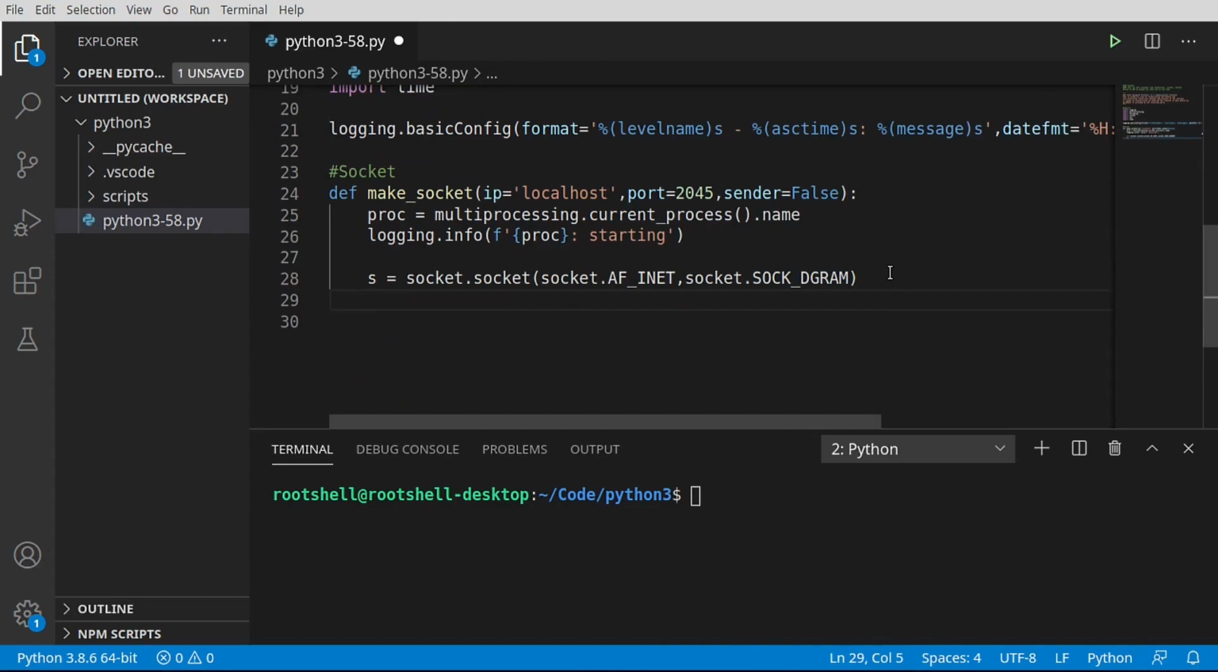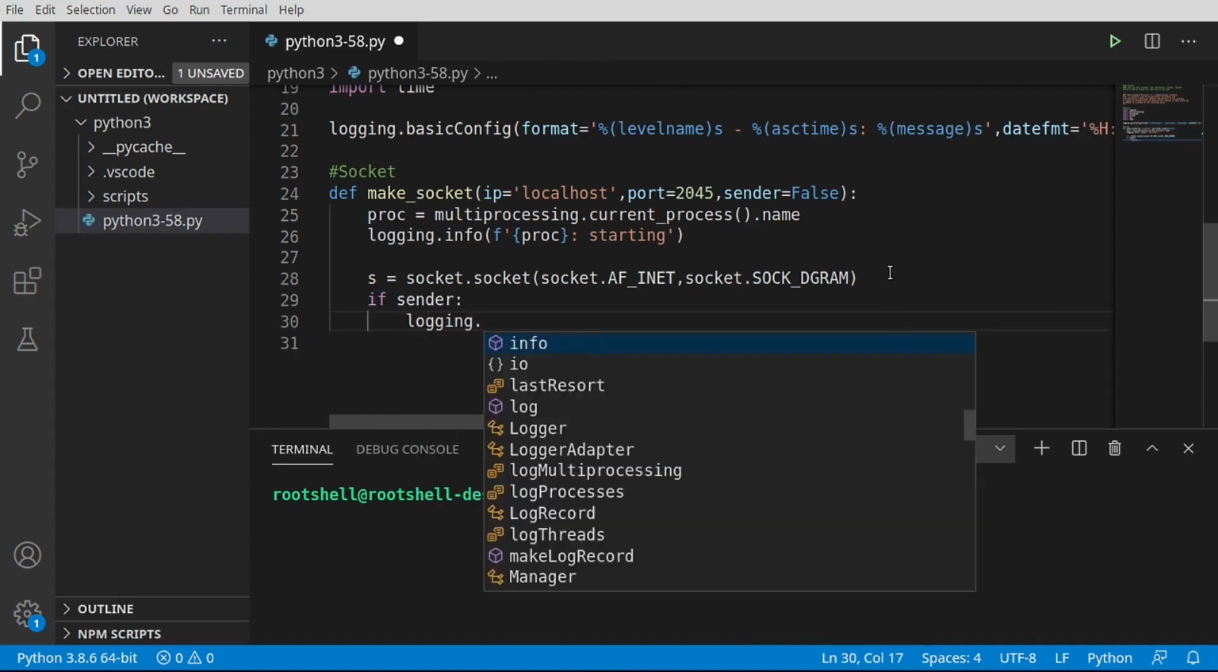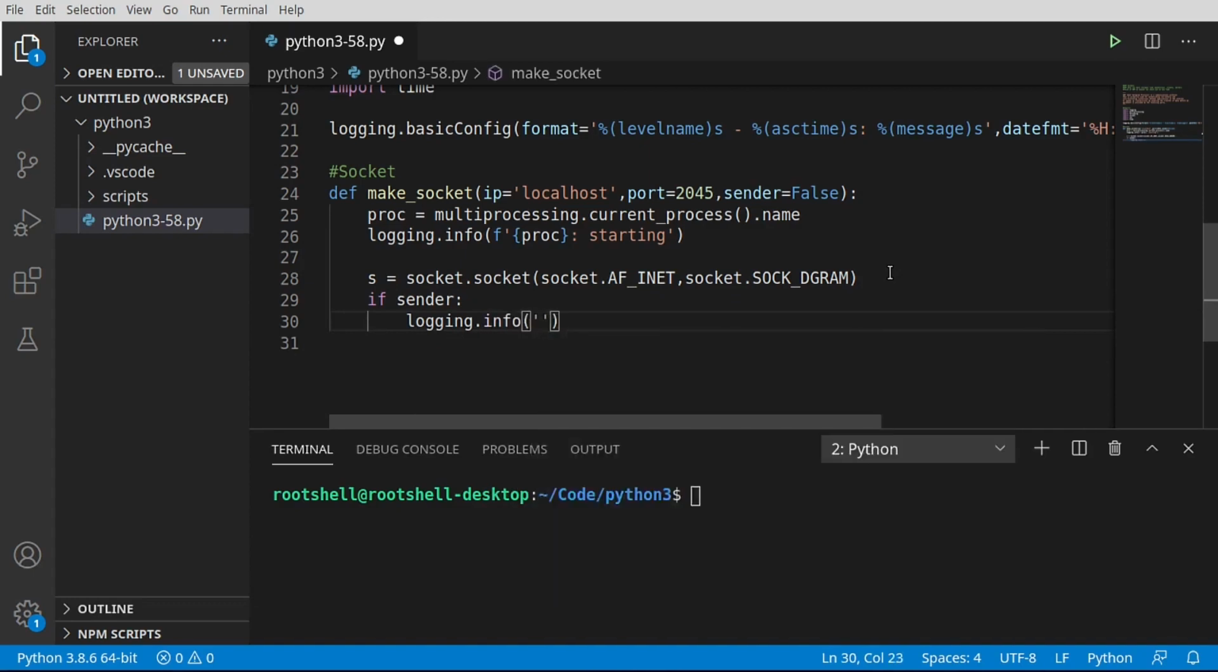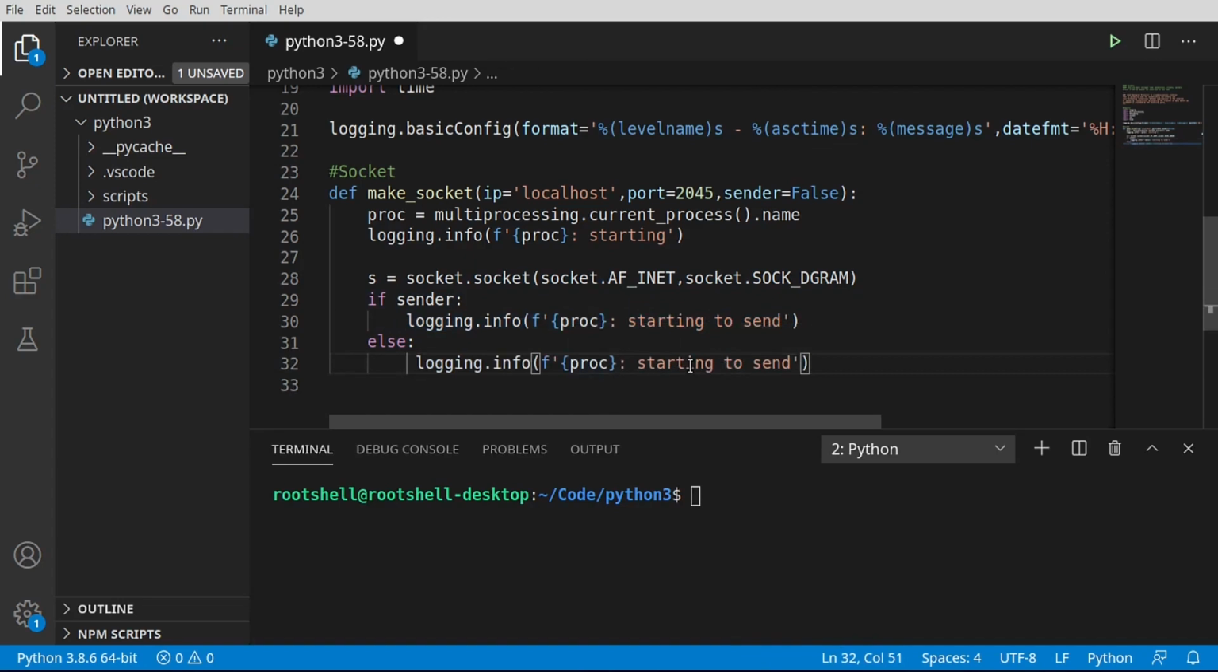Now I'm going to go ahead and say, if we are the sender, logging.info, and I'm just putting this out here. You don't really have to have any of this for it to function. I want to know what we're doing in advance. So I'm going to say F-string, and I want to know the process is starting to send. And let's go ahead and grab this, and we're going to say binding to port.